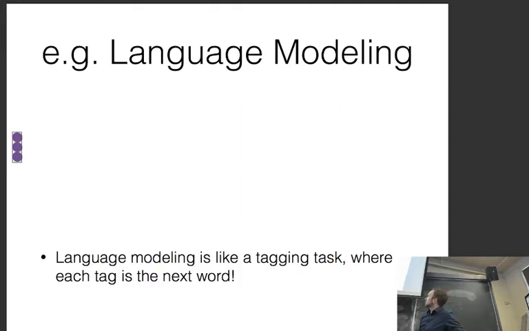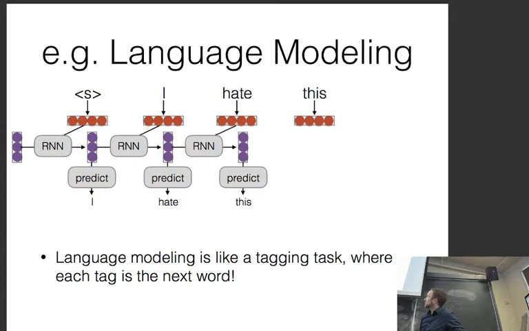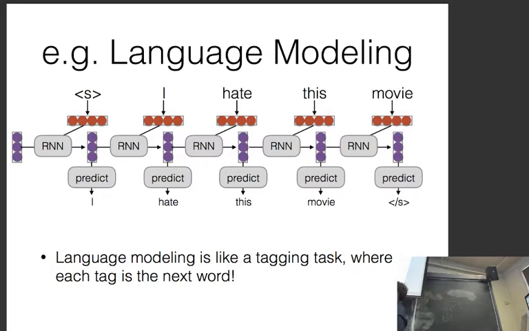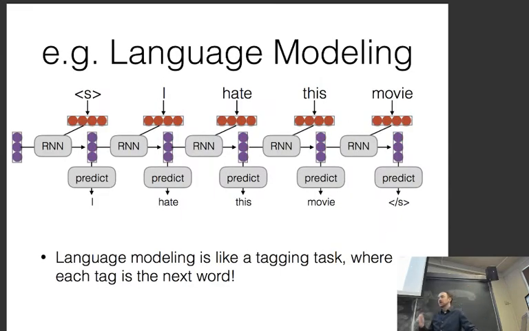So language modeling is basically like a tagging task. We input the beginning of sentence symbol, and then given the beginning of sentence symbol, we predict the next thing. You can view language modeling as a tagging task where your input is the previous word and your tag is the current word. So each tag is the next word. For language modeling, we can only consider the previous context.